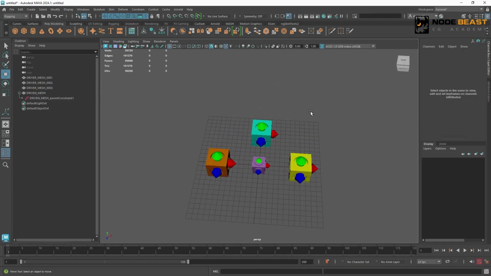So this is also something with constraints, not just parent constraint. It includes the ones we'll talk about later, like point, orient, and scale constraints. It's actually the same behavior for all of them.